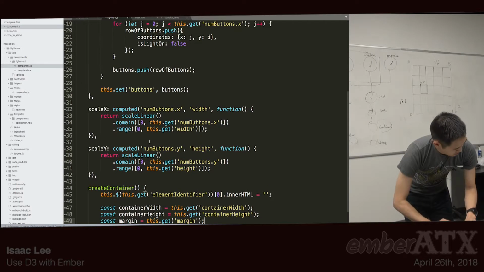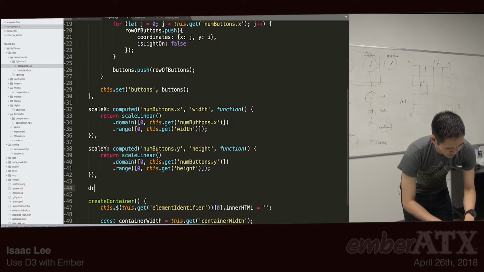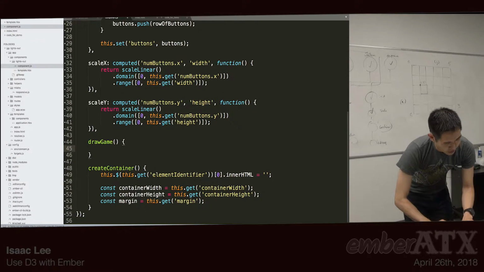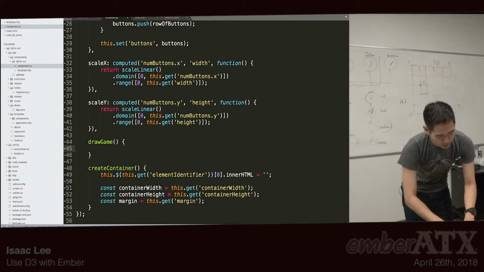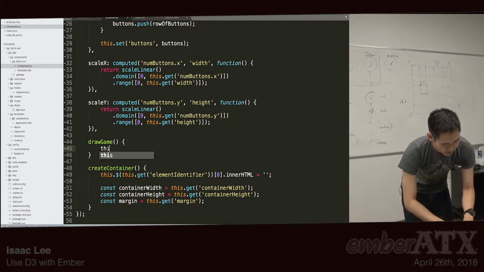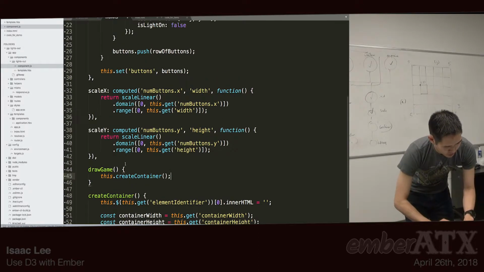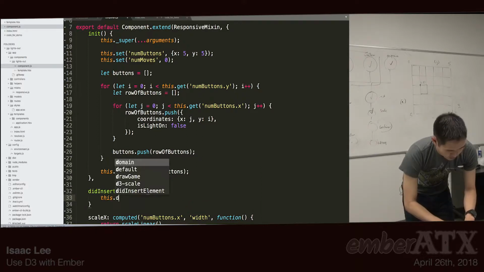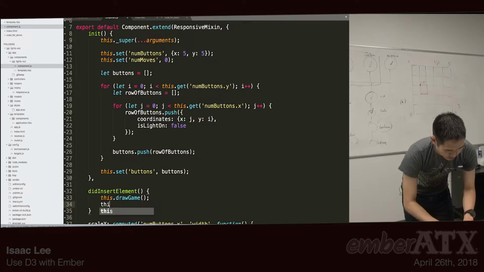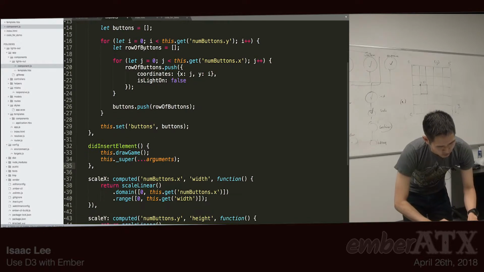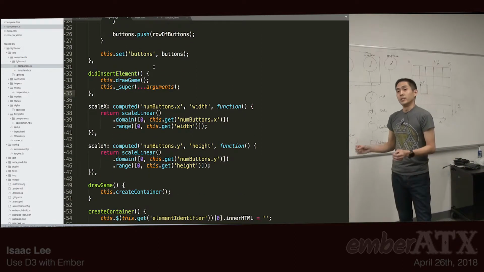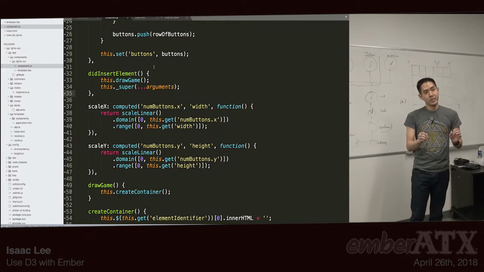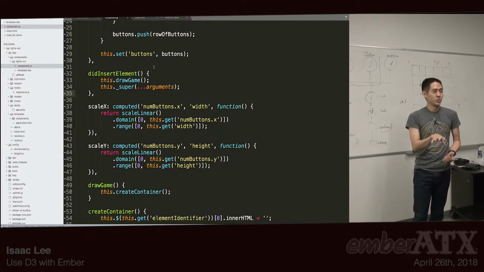Okay. So I have this method, but I have to call it somehow. And the way I'm going to call it is as follows. First, I'm going to create another method called draw game. As part of the drawing game, I have to call this create container. And I'm going to call the draw game as part of Ember's lifecycle. Okay, so the reason I use did insert element instead of init is I want to make sure that the div element, the game div element, exists first, so that I have a place to insert all the D3 elements.